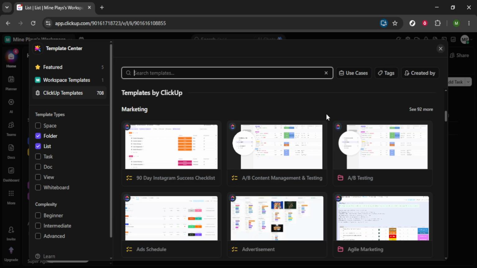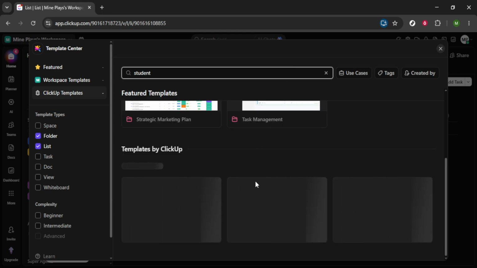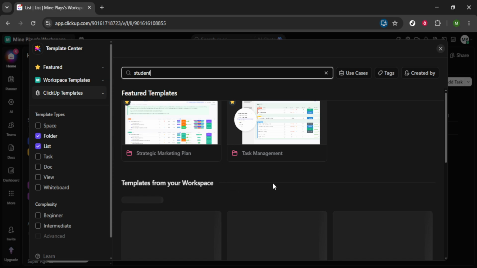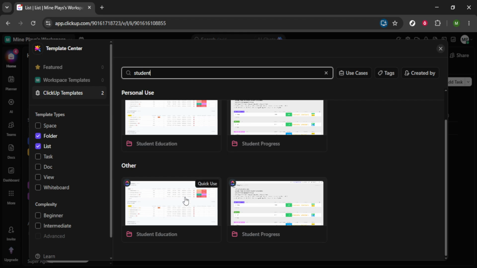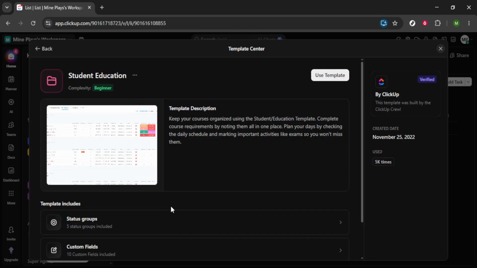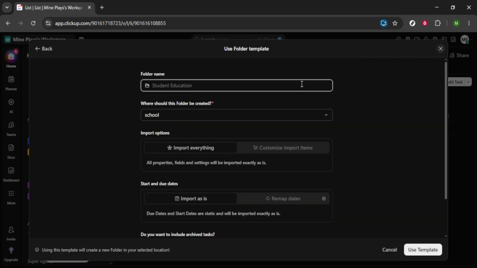In the search bar for templates, type in Student, and from the options that appear, choose the Student Education template. Click on Use Template. At this point, you'll be asked to name your template. Choose a label that makes sense to you, especially if you're planning to reuse this setup for multiple classes or semesters. After you've named it, click Use Template again to confirm and move on.